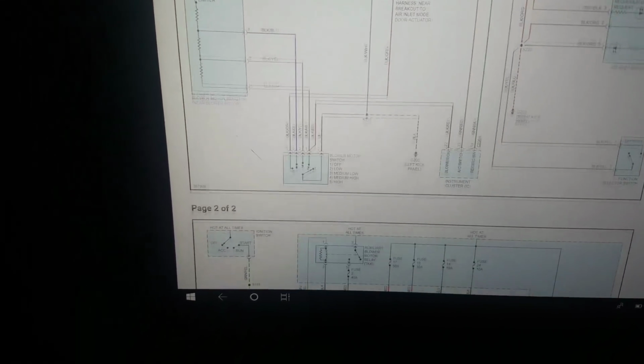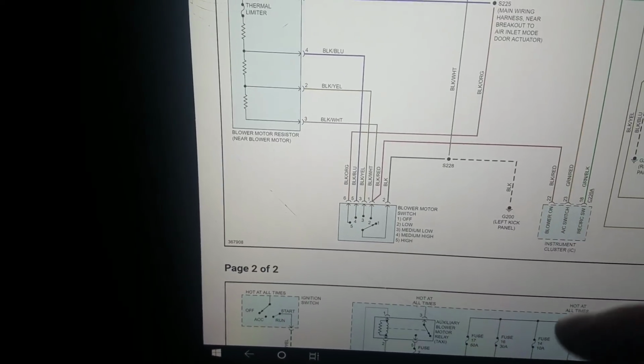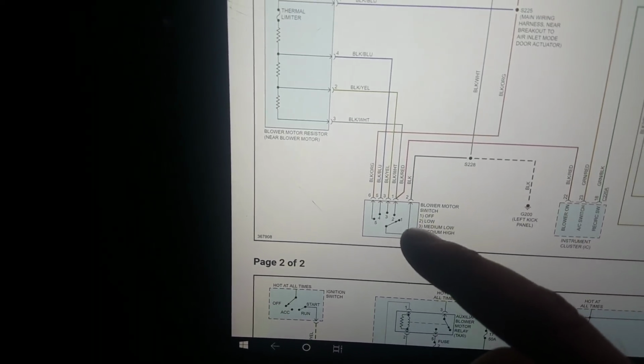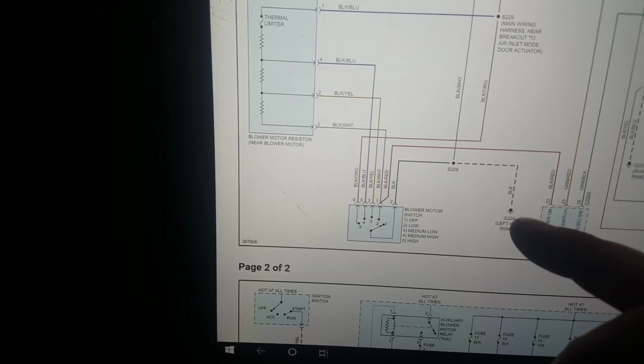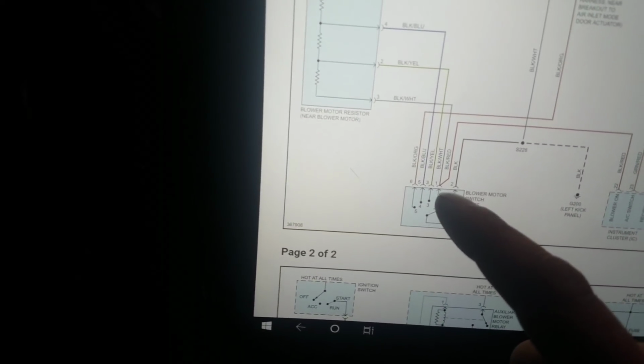So if we scroll down here and concentrate on our blower switch. Our blower switch here has one wire that comes out over here. The black wire goes out to ground. The black and red is going to be position number 2. Black and red is going to be position number 1. Black and white position number 1, and that goes into the blower resistor.